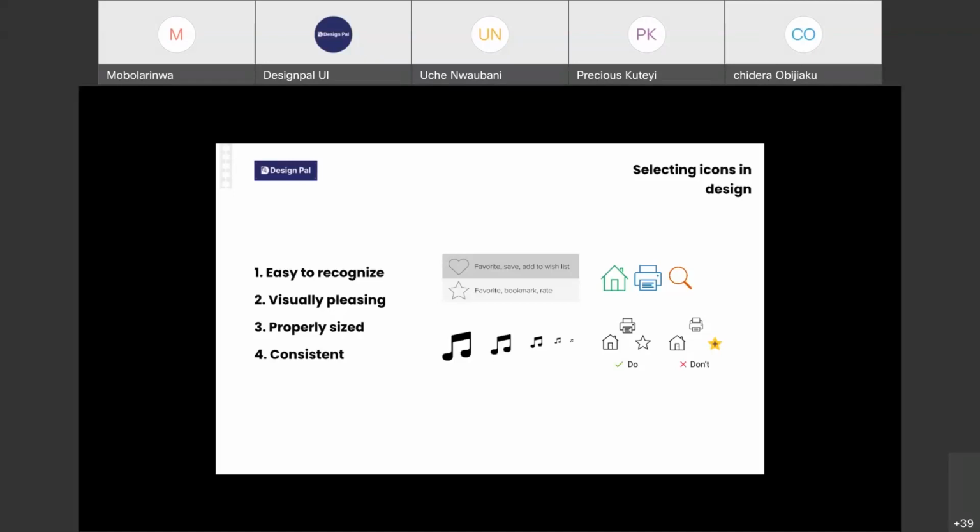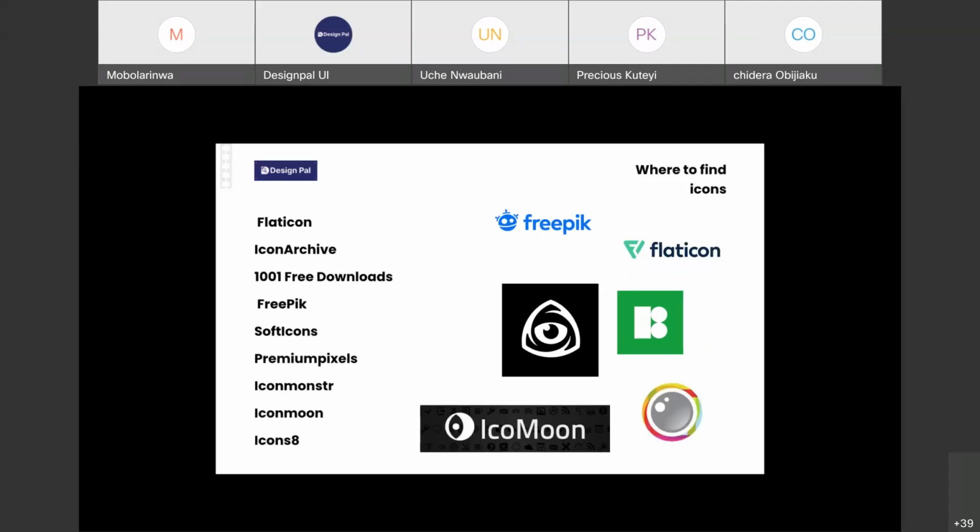Okay. So I'll continue. The next thing will be where can you get icons? So for icons, there are different places you can get your icons. One, you can create your icons yourself. Two, you can download your icons. Basically, where do I get my own icons from?